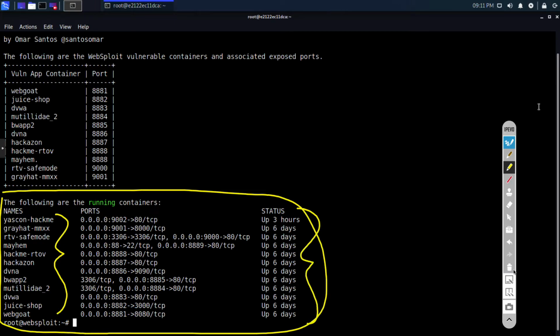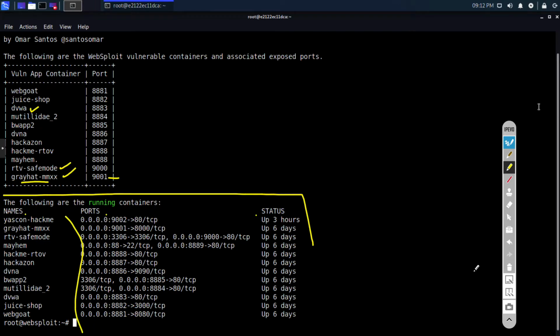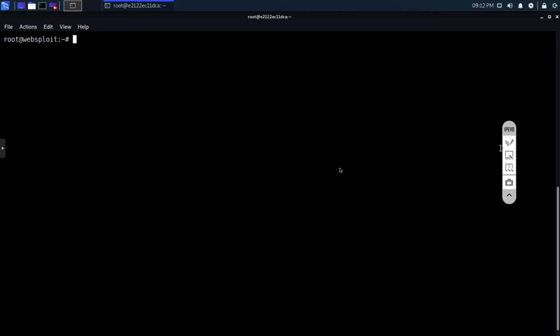Now, this is a little bit better formatting of the Docker PS command. So basically, at the end of the day, this is the Docker PS command with a table format, and I'm only showing the names, the ports, and the status for your reference. So if for some reason you are troubleshooting and perhaps you cannot connect to DBWA or RTV safe mode or GrayHat MMX, then you can correlate the port and the information about the container and see if it's actually running down below in the list, right?